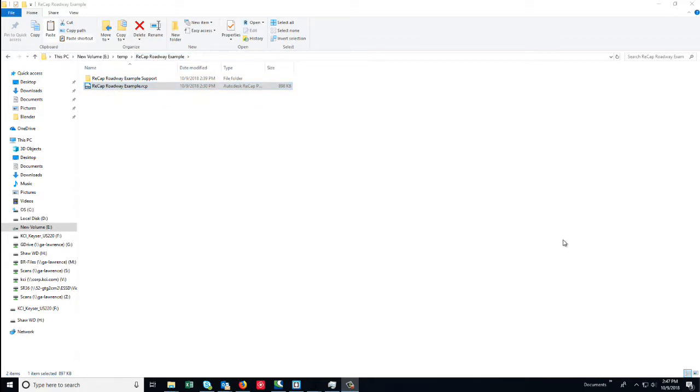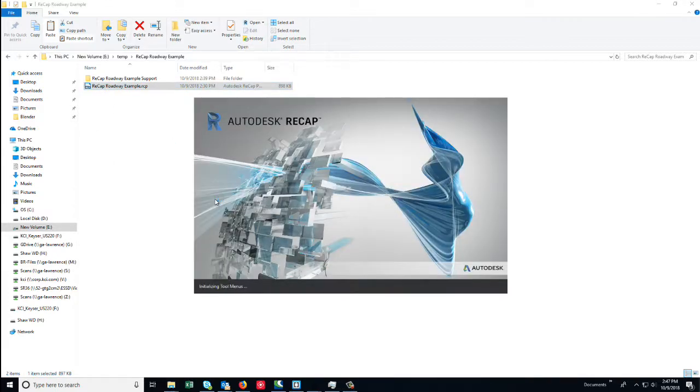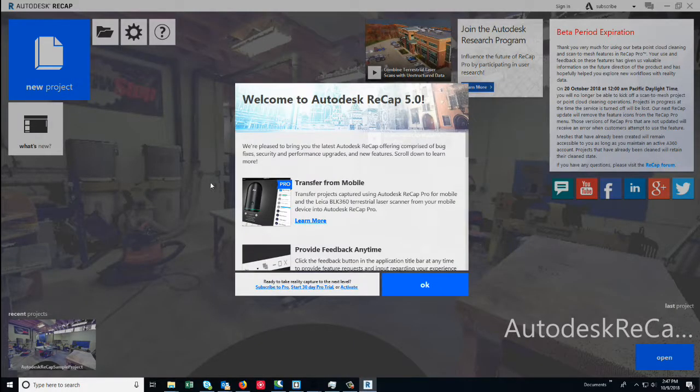And if you have an Autodesk subscription, you can get ReCap for free. It comes with your subscription. Not the Pro version, but you don't have to have the Pro version for anything I'm going to show you. I'm purposely not showing the Pro version.